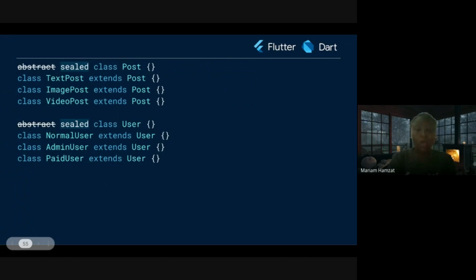To take advantage of exhaustive checking on our custom class, instead of creating abstract classes, we can just create sealed classes. So our post class is going to be a sealed class, and we can now extend each of the posts, that is text post and image post, extending the sealed class post. And for our user, we can extend it too, in the same library that we defined it.